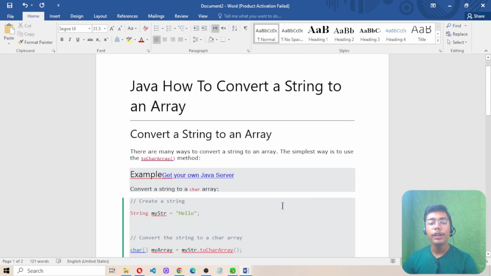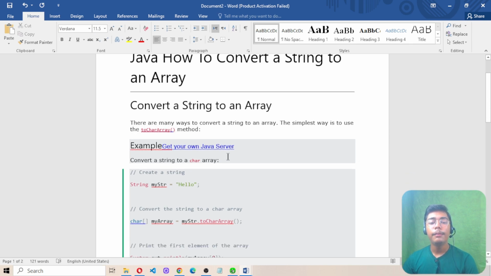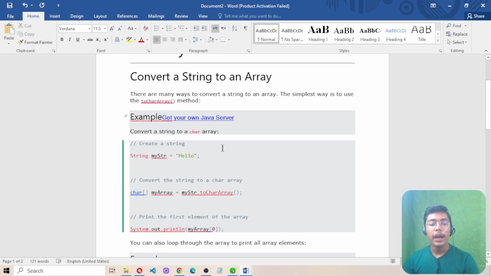So to convert a string to an array, let's see what it is saying. It says there are many ways to convert a string to an array, but the simplest way is to use the toCharArray method. So it is saying that there are many methods which you can use to convert a string to an array, but the simplest method is to use this method here, which is toCharArray. So how to use this method?